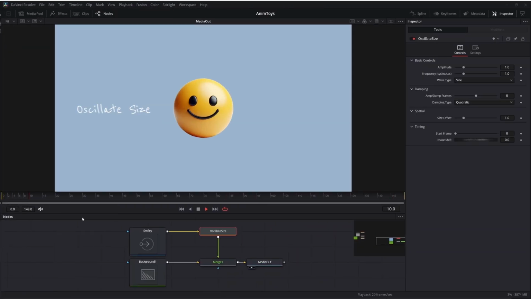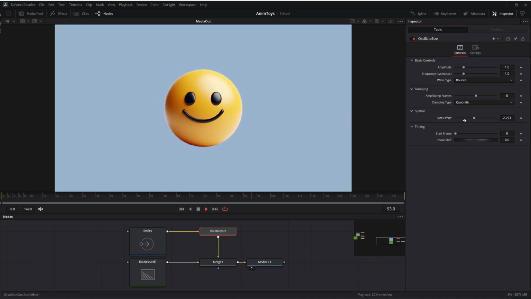Let's move on to the Oscillate size tool. As you can see, all the controls here are the same, and they behave in exactly the same way. I really like the bounce wave type here because it makes it look like you're looking down on a bouncing ball. The only different control here is the size offset. This one tells Fusion what the middle size should be, and the default value of 1 will leave the middle size as the actual size of the image, in our case, the smiley.